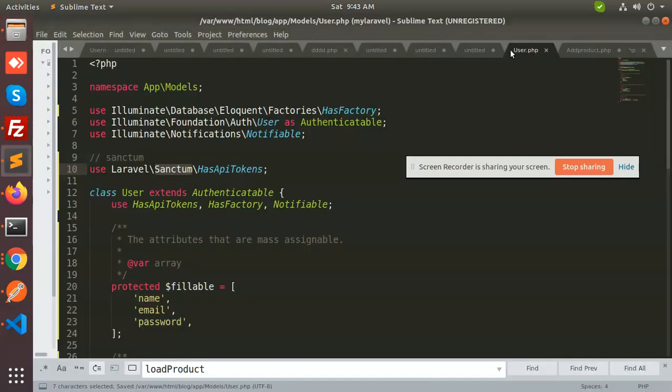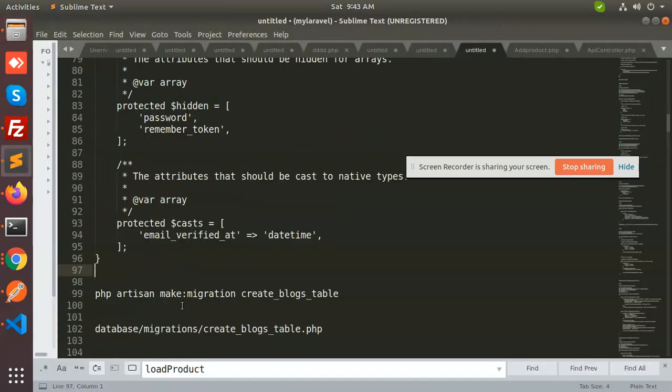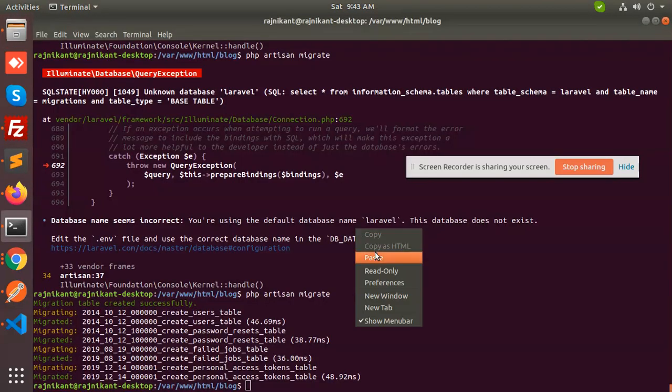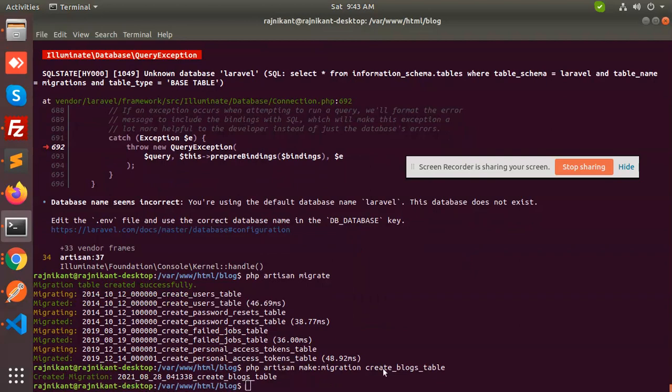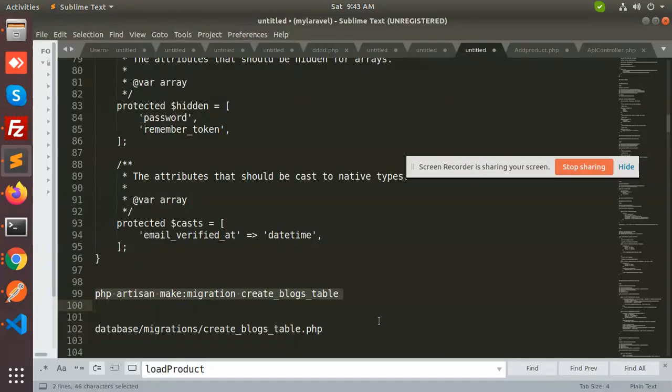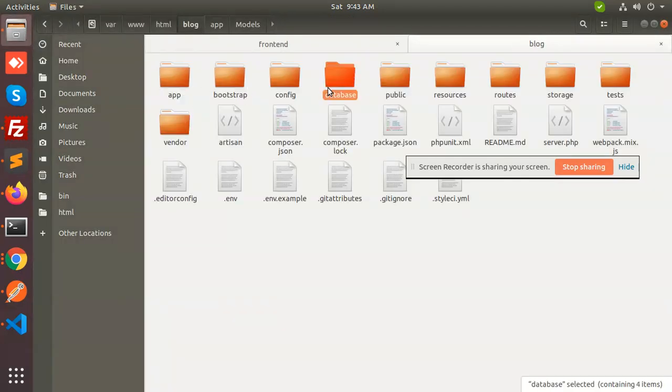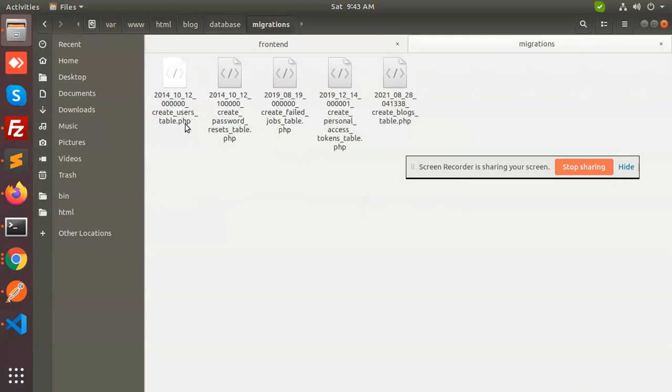What is the next step? php artisan, we have to create a new table. It will run the migration. It will create a migration table. Migration table created. Now we have to go to database, migration, create blogs table.php. We have a new table, create blogs table.php.